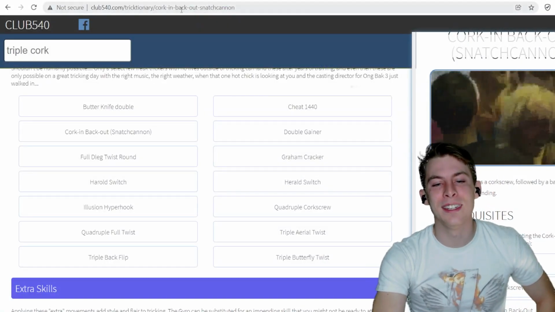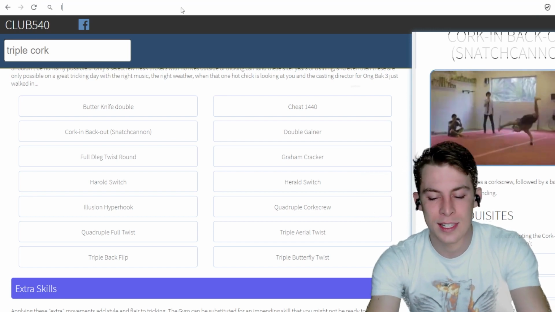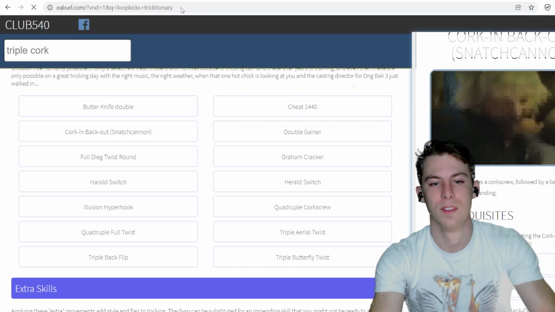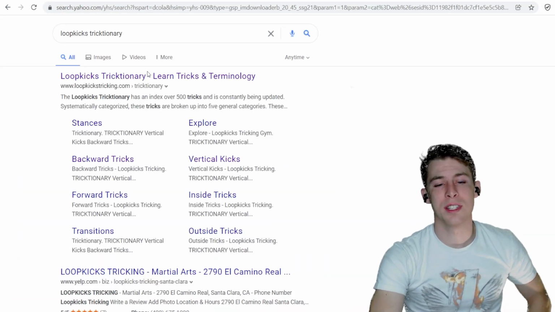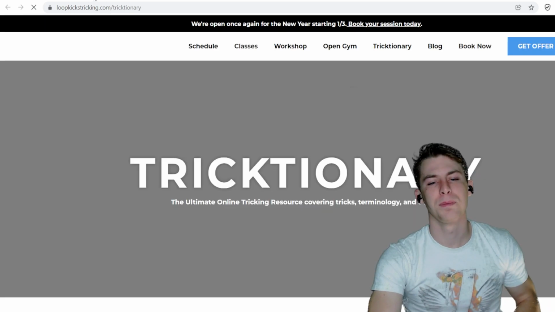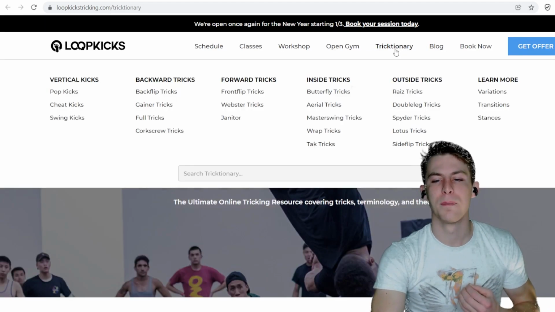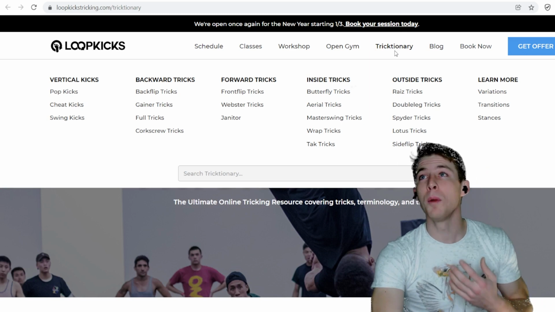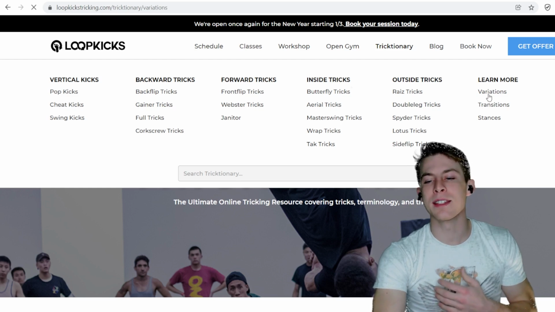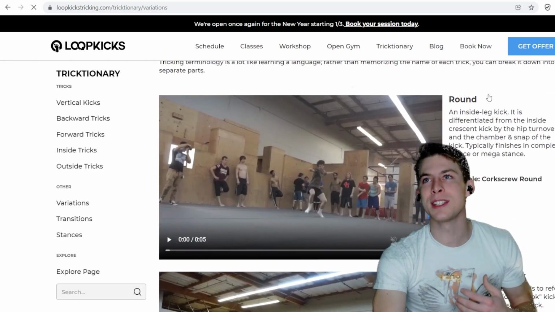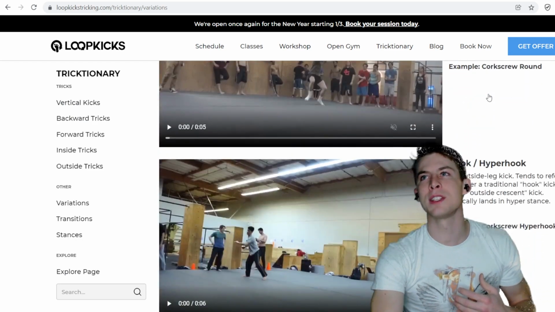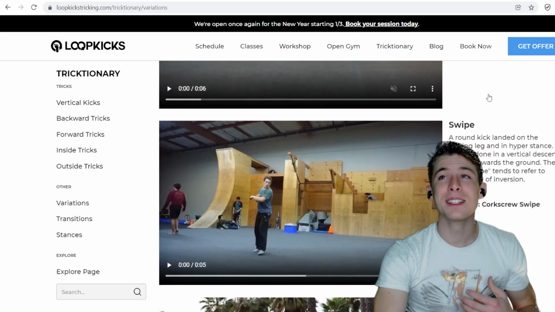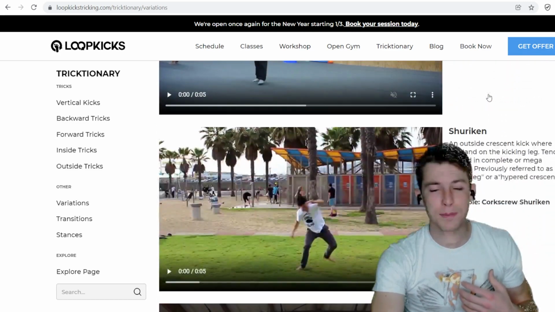All right, let me show you guys the next resource, which is the Loop Kicks Trictionary, which is a phenomenal resource if you want to learn a lot of the more new style terminology, more TKT based, more based on naming things in an exact way. If you go to the variations section, they cover a few variations like round, hyper hook and hook, axe. And this gives you an idea of how to add to your tricks.